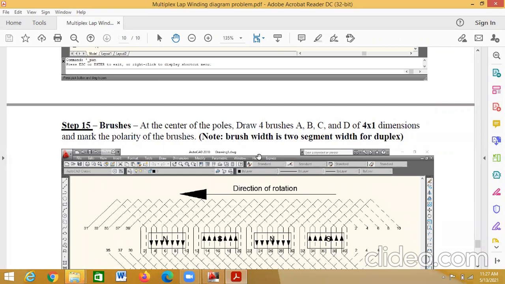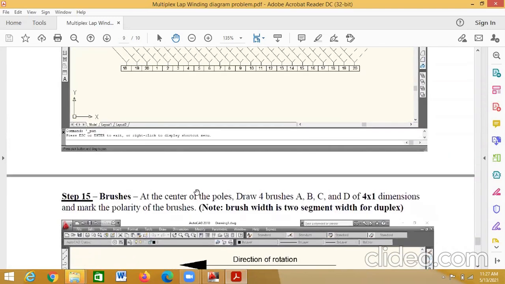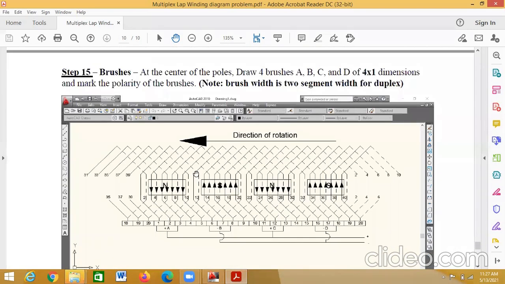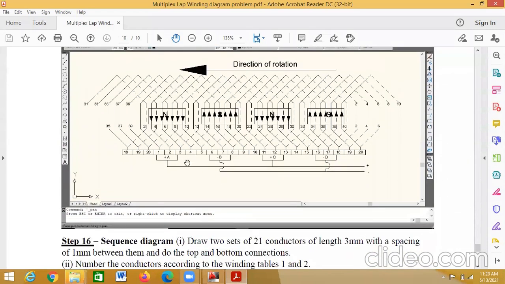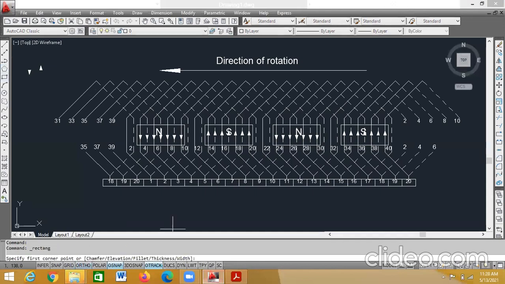And as it is a progressive lap, on the north pole you will have positive. For progressive lap and retrogressive wave, on the north pole it is positive. So 4 by 1 I have to draw. Okay, draw a rectangle of 4 by 1. Click here, give the dimensions D, enter. Length is 4, enter. Width is 1, enter. Now draw the line from the midpoint of all the poles, draw the reference lines.